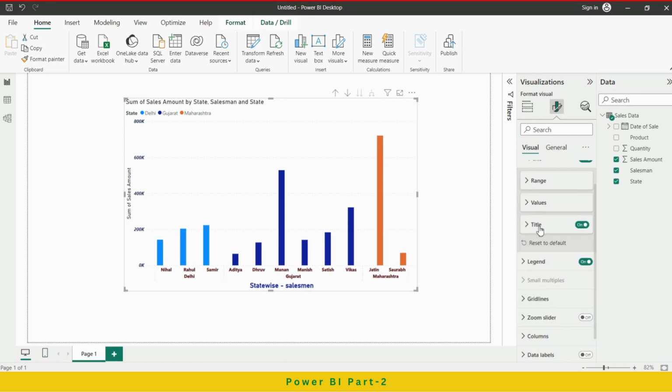And value title. So title auto, it is coming as sum of sales amount. But I want only sales amount. So you can write it here: sales in thousands. So yes, now we got our title.